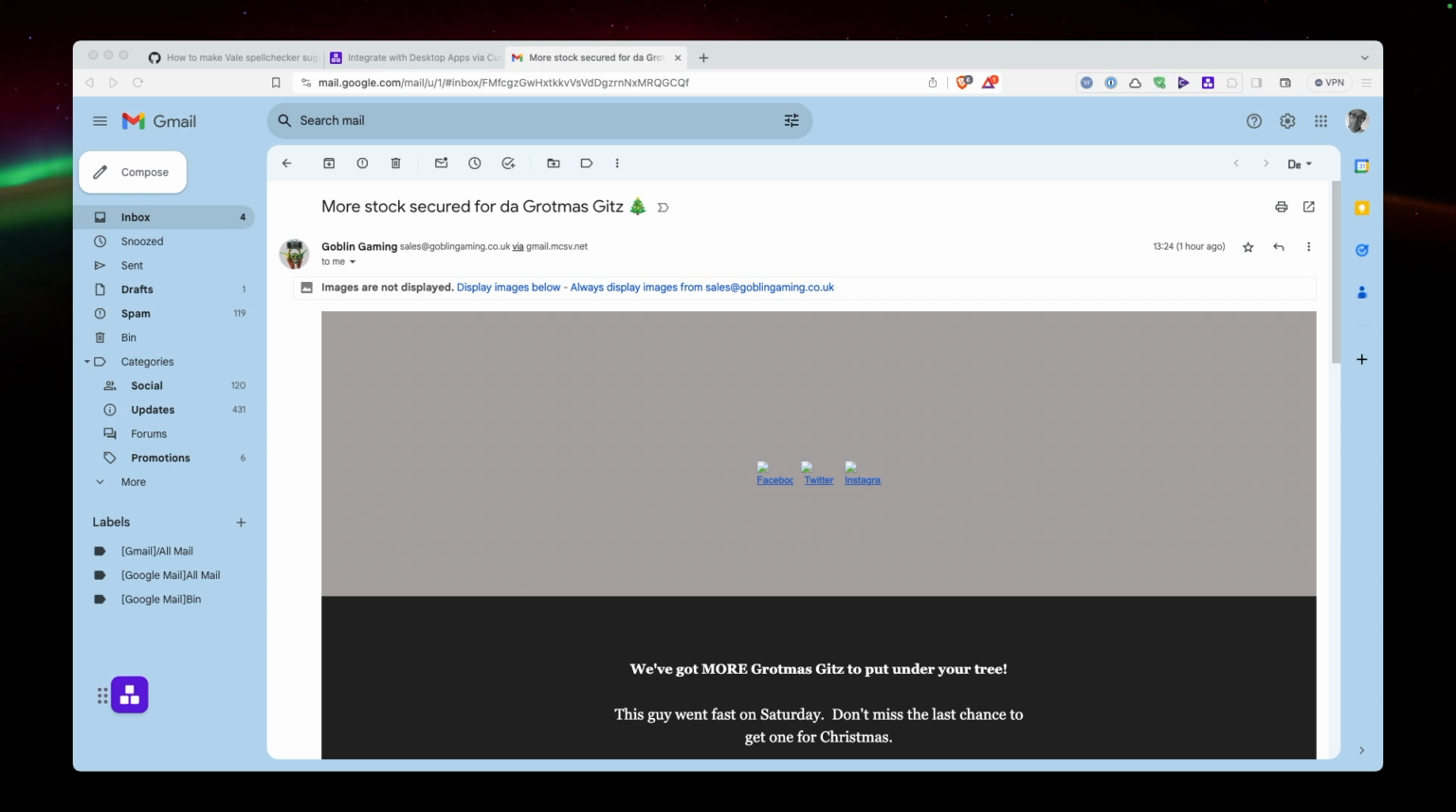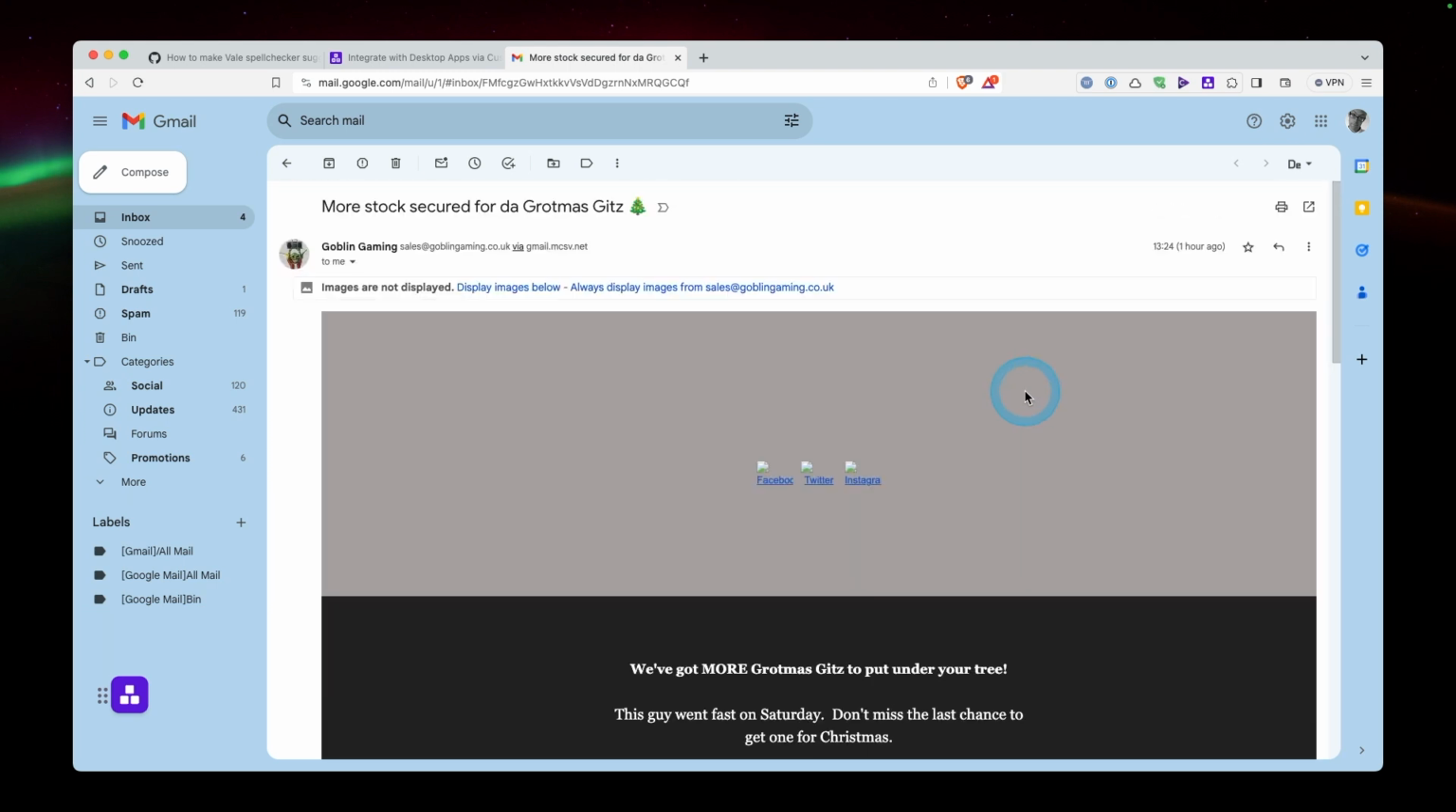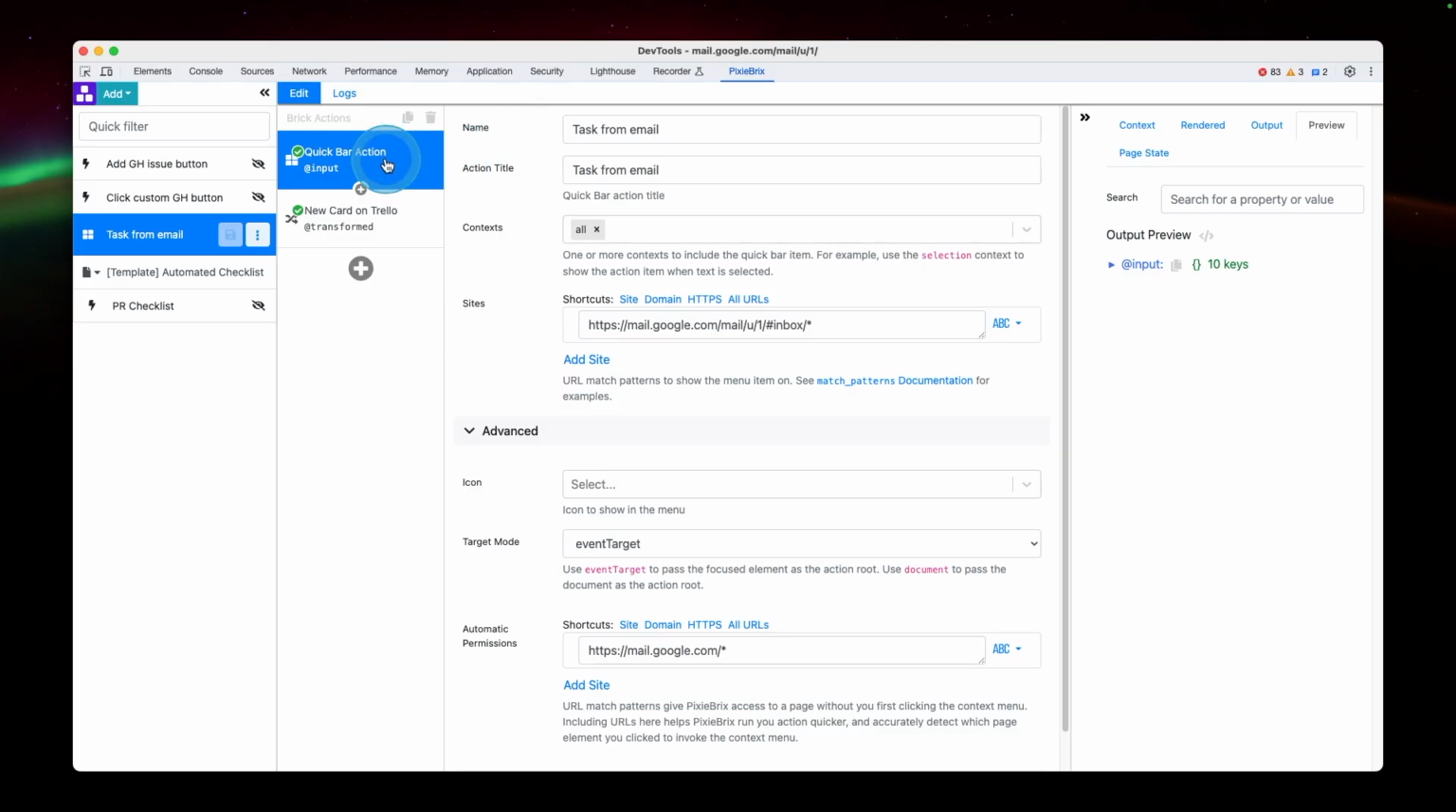Here's my personal Gmail account. I'm just using a mailing list here, so I don't reveal anything particularly private. Obviously, I probably wouldn't want to create a task from this. Now, this could just trigger on page load, but that could get messy quite quickly. So I'm going to try something a little different. I'm going to use Pixiebricks' quick bar. And you can see you add that from the quick bar action. This means there doesn't need to be a trigger. You can just pick an action from that quick bar.